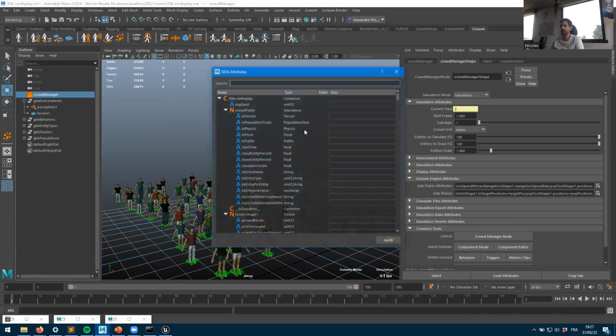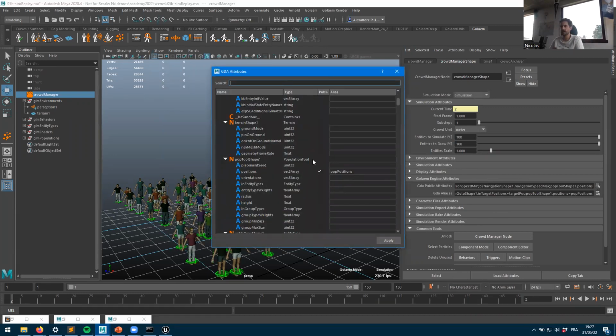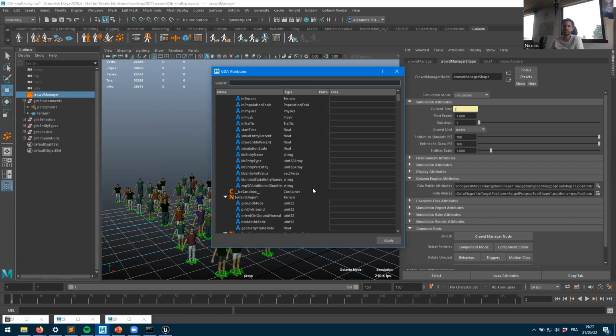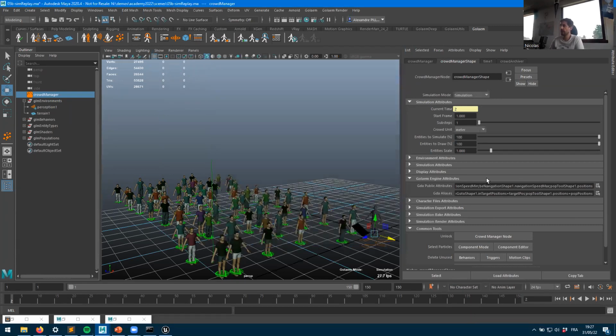And at any time, you can still go back into this and uncheck or recheck anything that you're not happy with or something you would like to add. Great. So as we changed the attributes being available, we need to re-export that GDA.